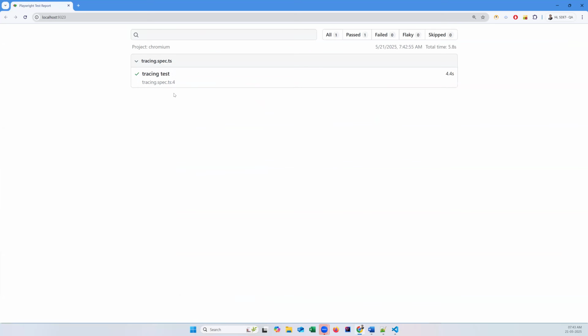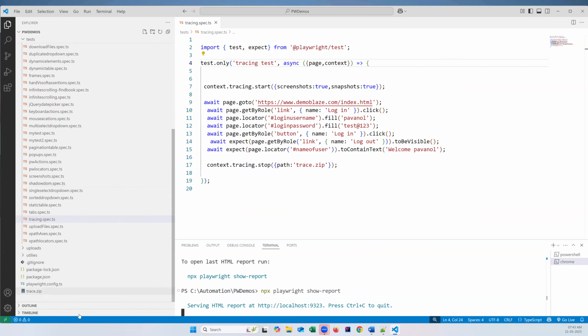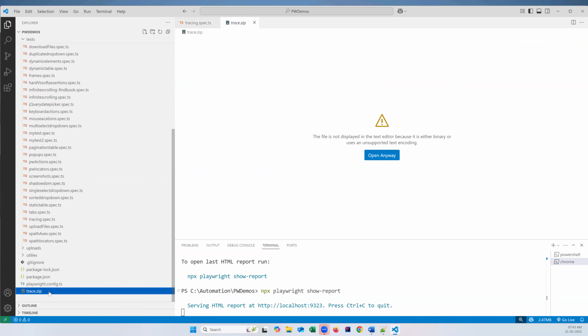Just observe carefully. In this report, only steps are captured. There is no trace file attached, because we have created our own trace file. Where it is stored, you can see here. Here it is stored, because we provided the project location directly. So here it is saved. This particular zip file we cannot see on the HTML report.